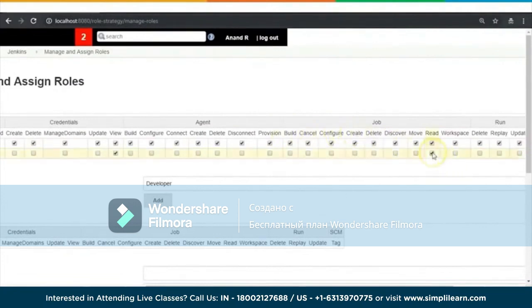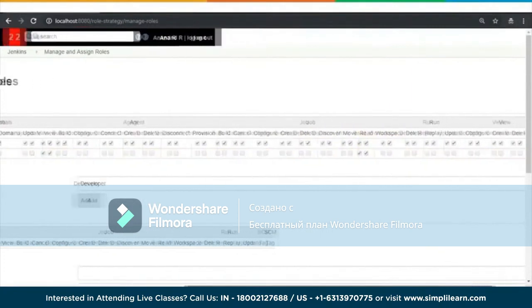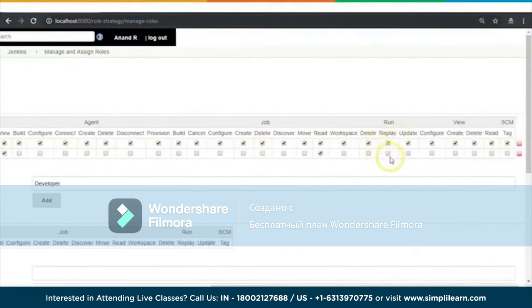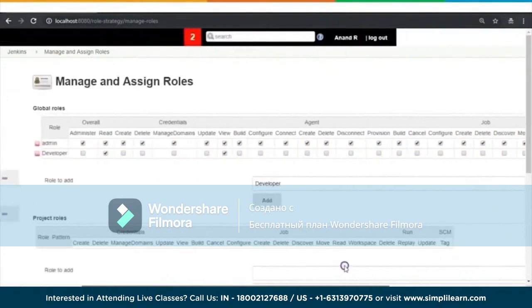I would just want him to read a few things. I would not give him a role in the workspace as well. I don't want him to have access to the workspace. I would just want him to have read-only access to the job. Run? No, I don't want to give him any particular access which will allow him to run any jobs. View, configure, yeah, possibly create. Delete, I don't want. Read, yes, definitely. And this is the specific role.